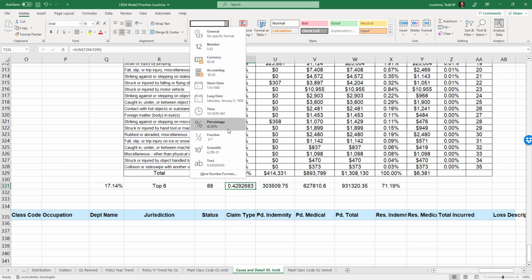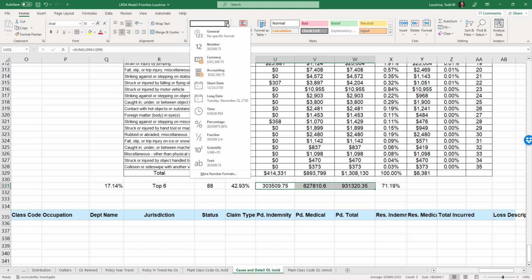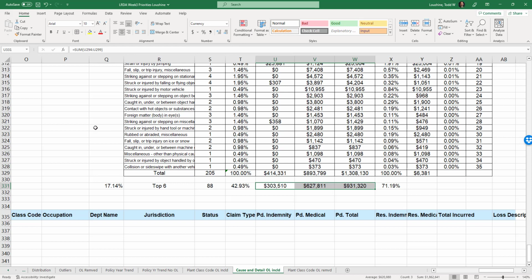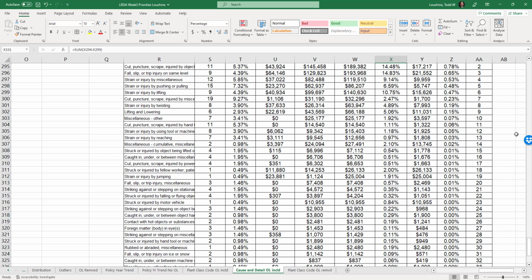It's a lot of different things to focus on, and the thing is, too, are some of them similar, and therefore would they need to be grouped? We have them grouped in just the cause code. All right, let's take a look here. So we're only at 43% of the claims, but we're at 71.2% of the total paid. Strain, cut, fall. Strain, strain, strain, cut. Strain, lifting, lowering, miscellaneous. So let's find another cutoff point and see what it looks like.